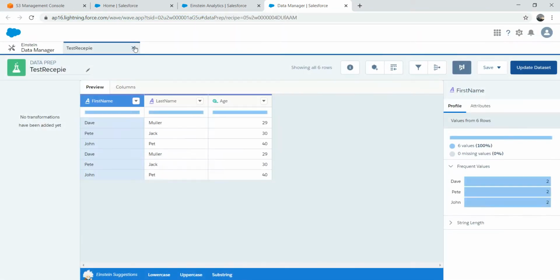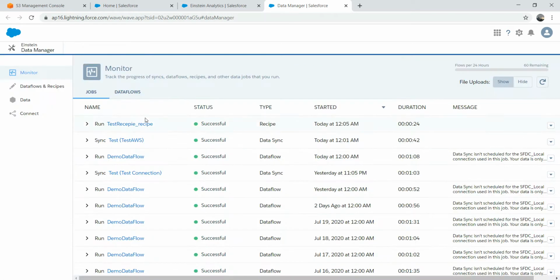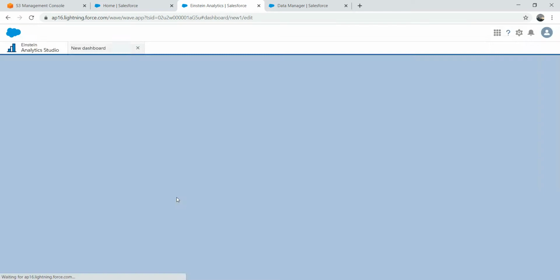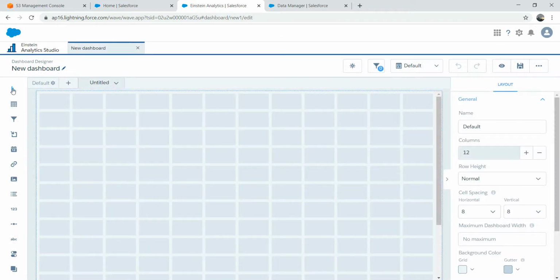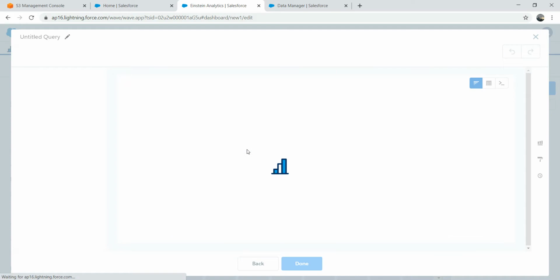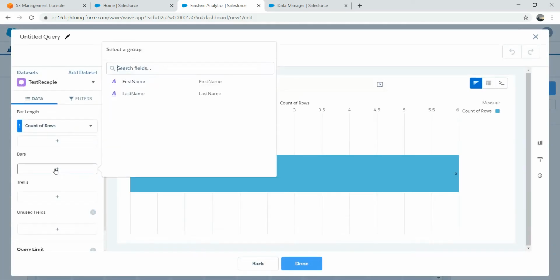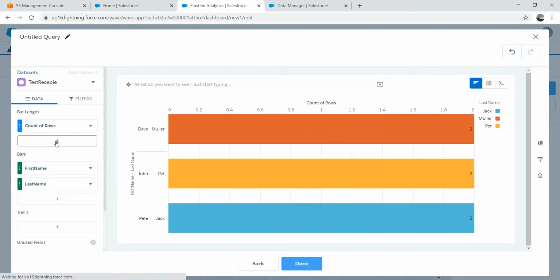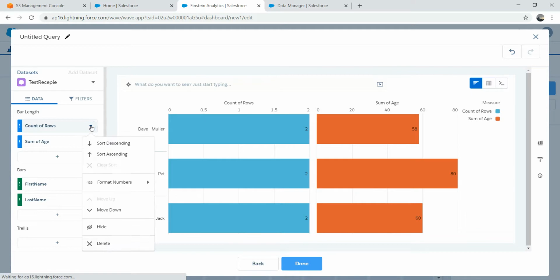And now we have a data set here. And then what we're gonna do is go to our dashboard. We're gonna create a new dashboard. So we're gonna do a dashboard here, and then drag it here, and the test recipe. And so bars, first name, last name, and this will be age. And it's gonna delete.